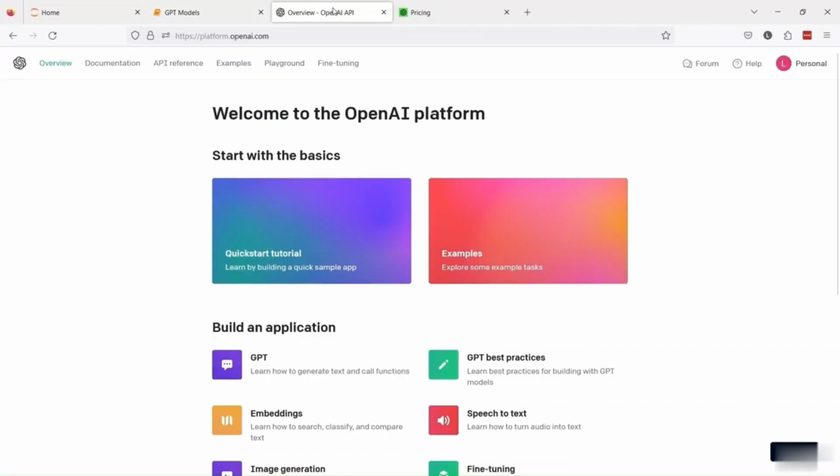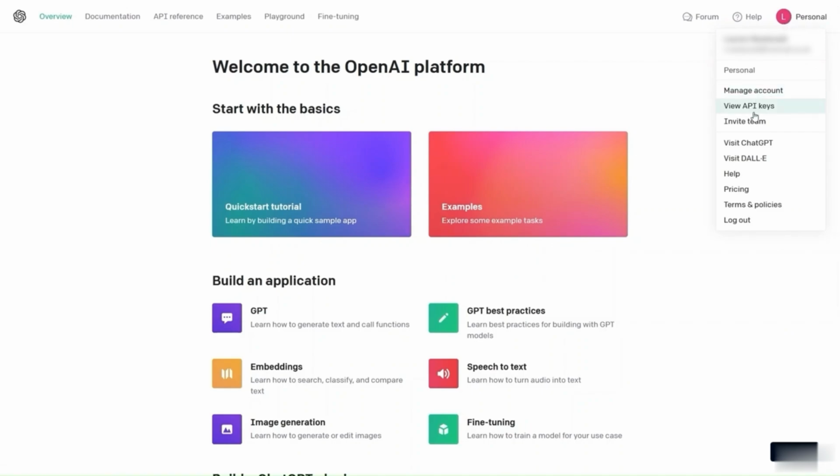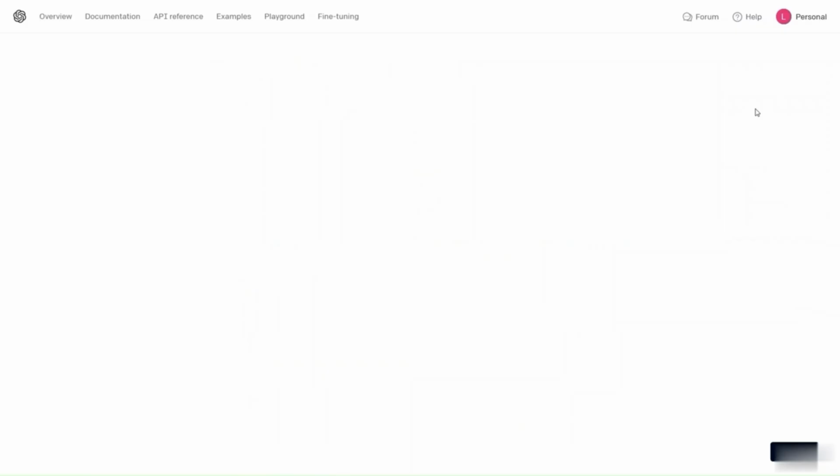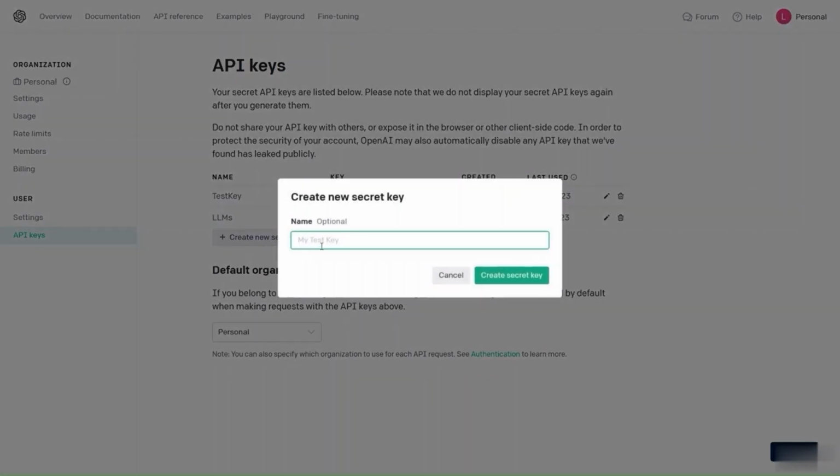So you'll want to go to platform.openai.com and either log into or create your account. Once you're in your account, this is the screen you'll see. You then want to go to your account settings on the top right of the screen and go to View API Keys. You'll see here I already have a few API keys that I've already created, but let's create a new one to show you how it's done.